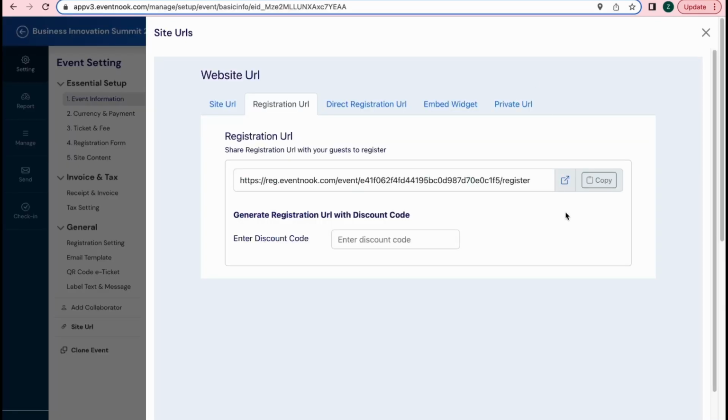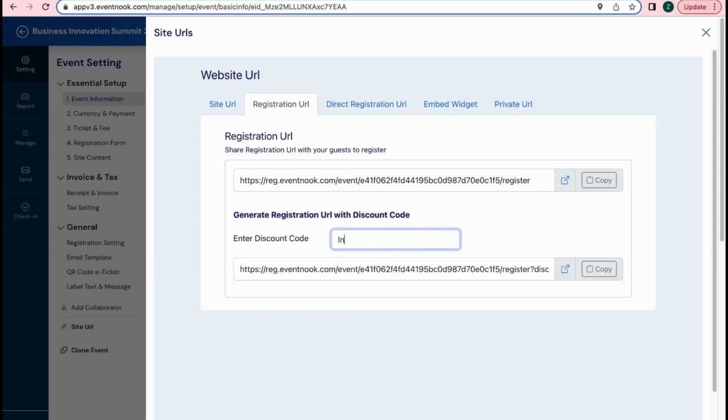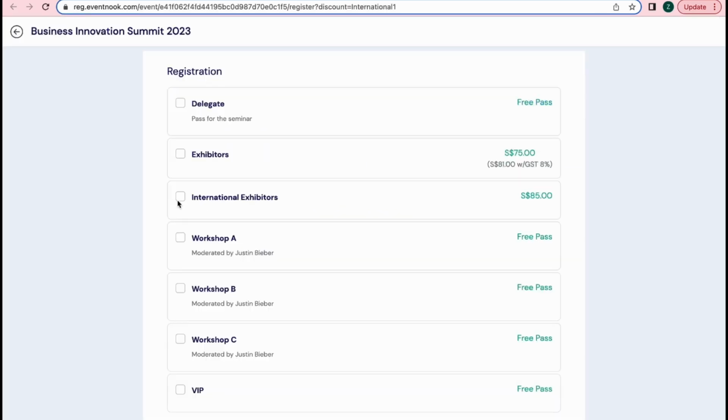Under Registration URL, you would see Generate Registration URL with Discount Code. Then, key in the discount code you want this link to work for. Remember, you must have already created at least one discount code prior for this option to appear. Once a link has been generated, click on it.